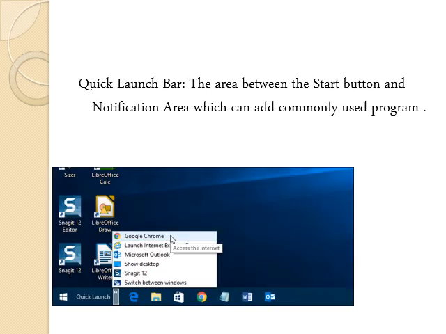Then the quick launch bar. The area between the start button and the notification area is known as the quick launch bar. Here we can add commonly used programs such as Internet Explorer, Word application, a TuxPaint program that can be opened with the help of a single click. This bar provides an easy and quick way to open the programs.